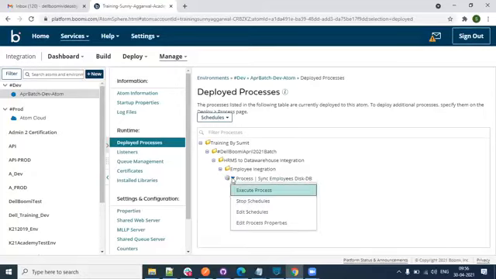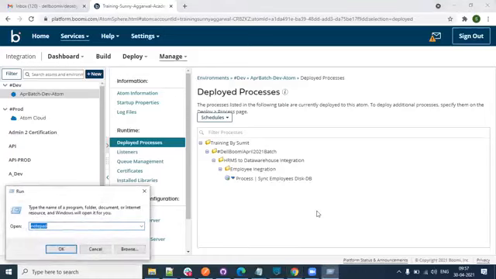So now from here, you see some options. You see an option to execute process. You can edit schedules. You see something like edit process properties, which is fine. Right now your process is successfully deployed, but you haven't tested it out. So what I'll do is I'll quickly go here.